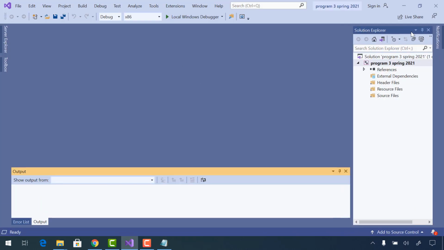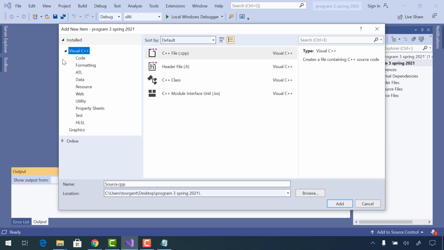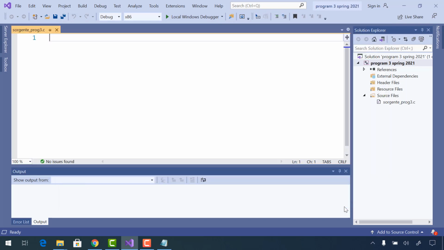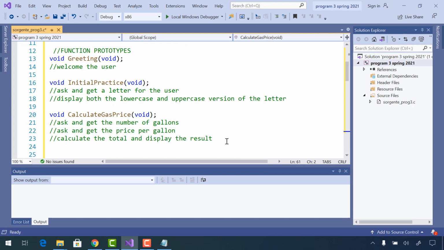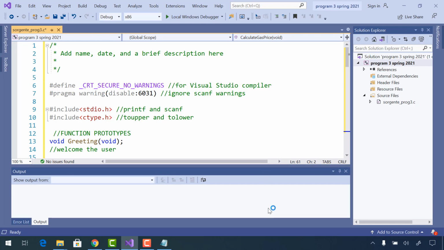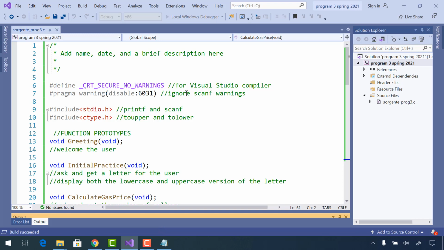So I've already started my project, but now I need to go project, add new item. So I created a project, an empty project, and now I need to add the source code file to my project. So it's going to be prog3.c. Be sure to read the instructions on what to name your source code file. And then I'm going to paste this template in here that I've provided for you. And I'm going to build it and make sure that the template I provided for you works.